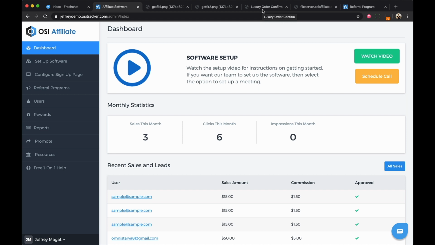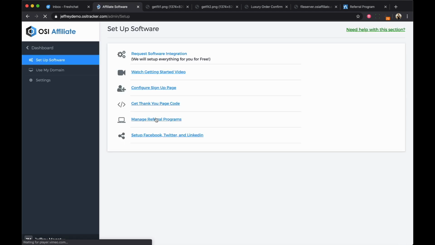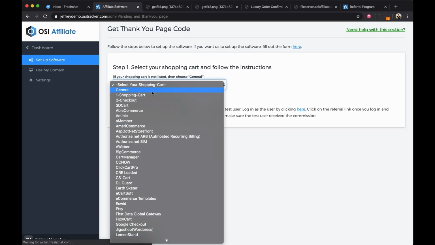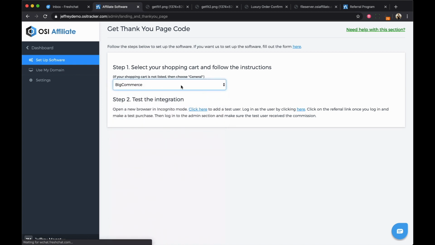First, we start with the software integration. To do this, click on Setup Software from your admin dashboard and click on the Get Thank You page code. You can select your shopping cart from the list, and the step-by-step instructions will be provided as well.